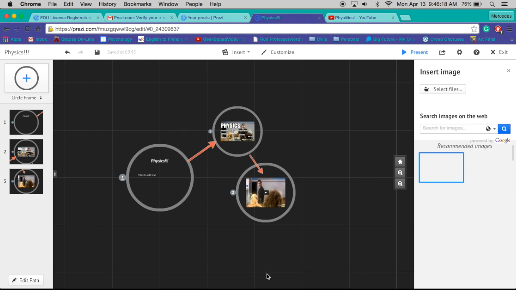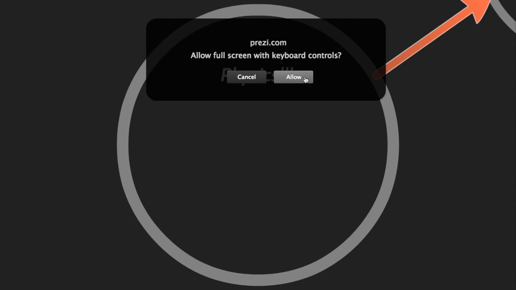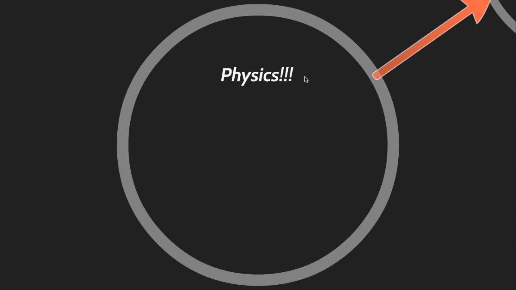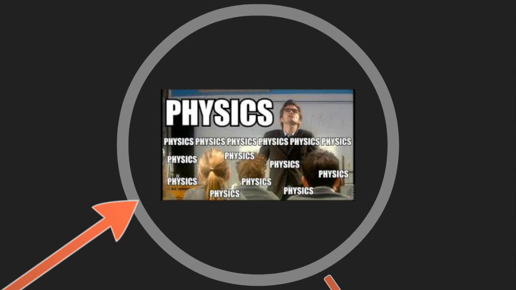Now that your Prezi is done, you can either choose to exit your Prezi or present your Prezi right here. I'm going to use present, so I'm going to click this present button. And it's going to get you to a screen. And you want to allow it to use keyboard controls, so you can use your directionals. So it comes to this first circle, which says physics. So you're going to click the right arrow, and it will take you to your next slide.